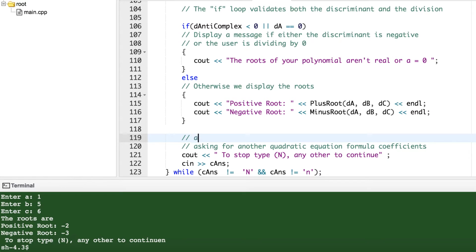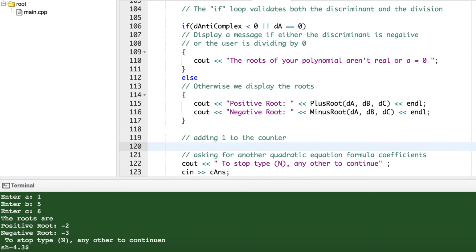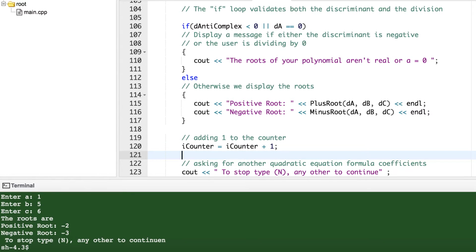So here we add 1 to the counter. It could be iCounter equals iCounter plus 1. There is also the plus plus operator, which is exactly the same as this one. So you could use this, or you could use iCounter plus plus. I will put a comment here to say that it's the same as iCounter plus plus with the semicolon.